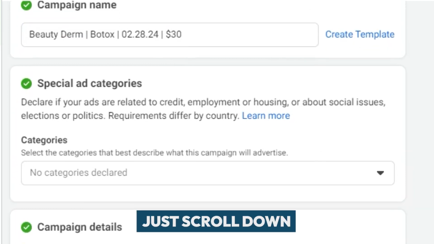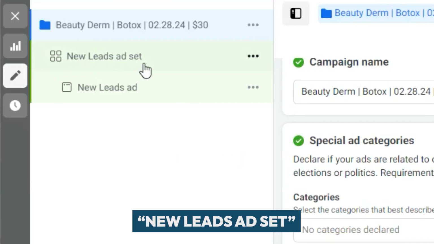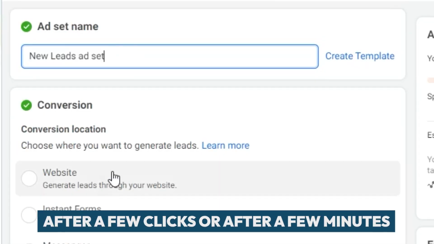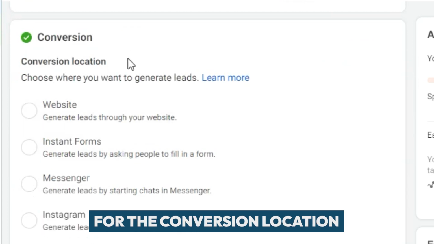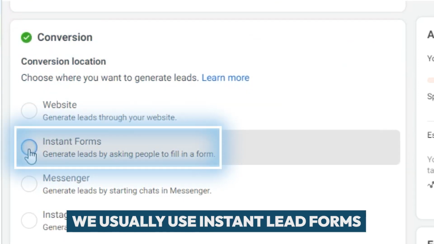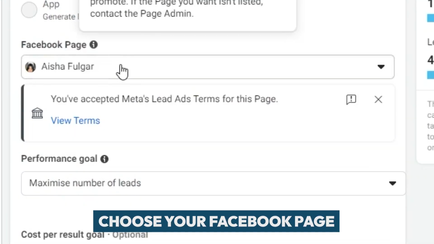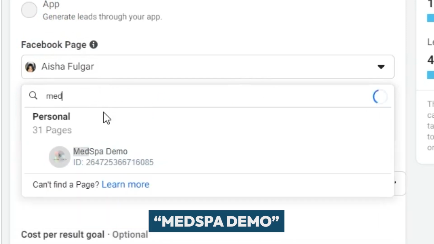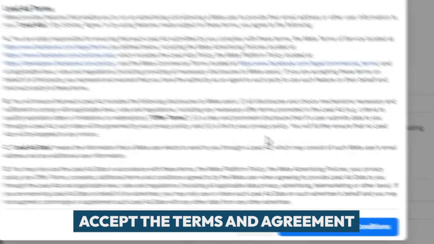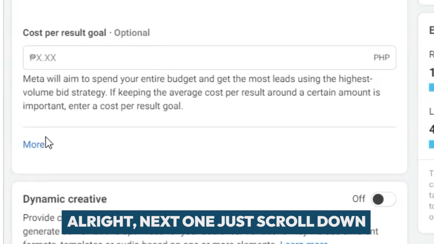After that, just scroll down and then click on this one, new leads ad set. Click on this one. Usually I skip the ad set name first. I will circle back to the ad set name after a few clicks. For the conversion location, if you don't have a website or a landing page, we usually use instant lead forms. Next is choose your Facebook page. For example, Medspa demo, I'm going to choose my Facebook page and then click on view terms and accept the terms and agreement.